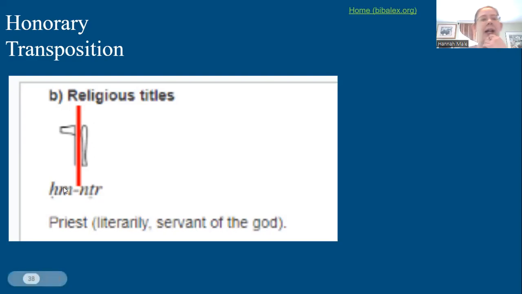But if you look at those hieroglyphs as they are translated and written down before they're translated into English, it's the word for servant that's first. So here, and then the word for God. And then when you translate it into English, again, it's the word for servant that's first.